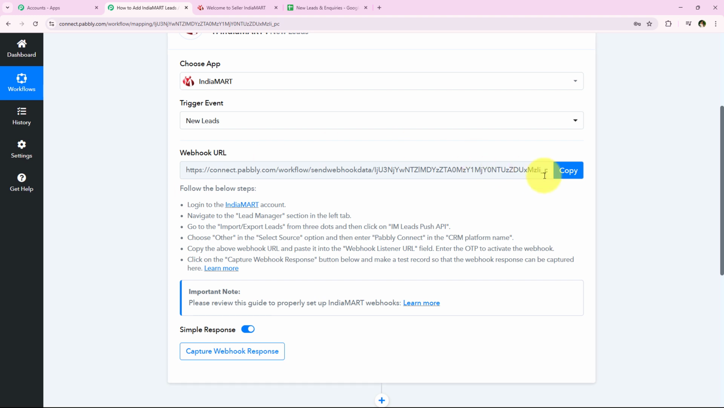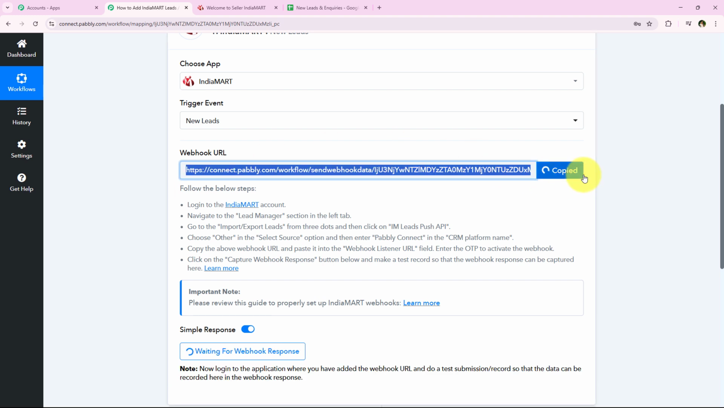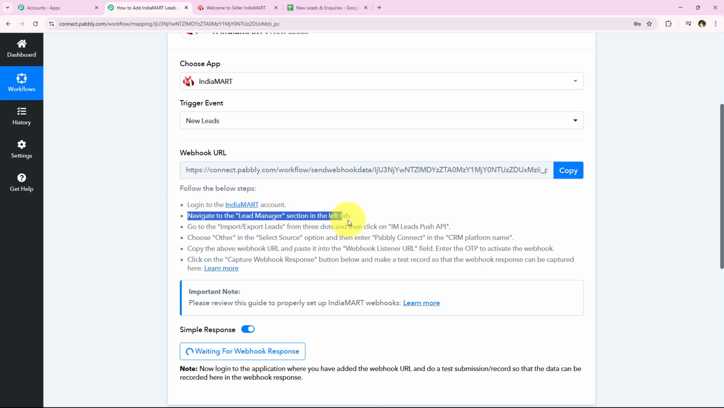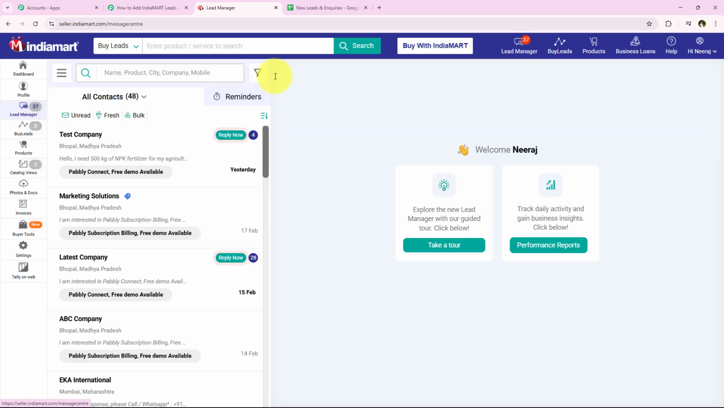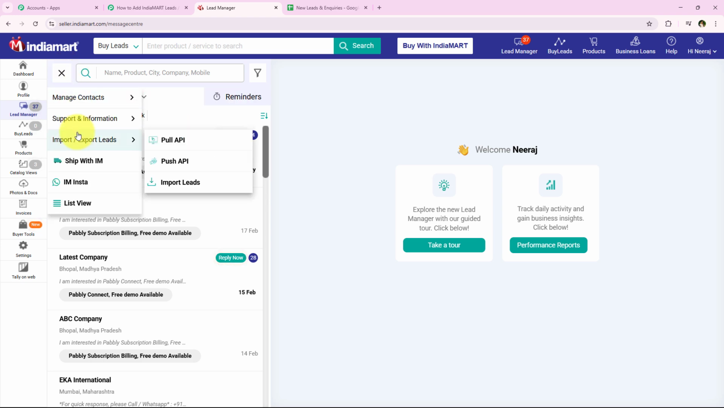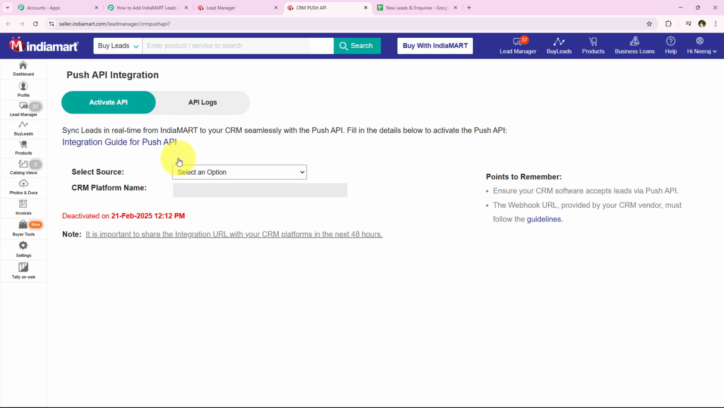What we have to do is simply copy this webhook URL, and then follow this help text, which says log into your IndiaMART account, navigate to the lead manager section in the left tab, go to import export leads from the three dots, and then click on I am leads push API. We are going to follow the same. I'm just going to open my IndiaMART account, and now from the left side bar we have to go towards lead manager, and after coming over here, we have to go towards these three dots which says menu, import export leads, and then push API.